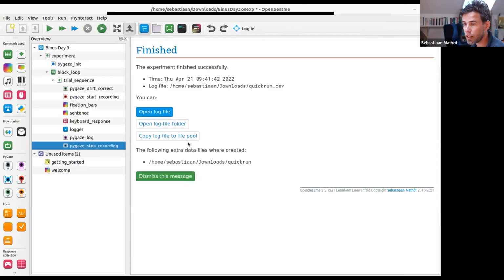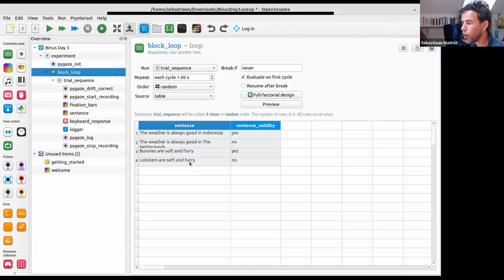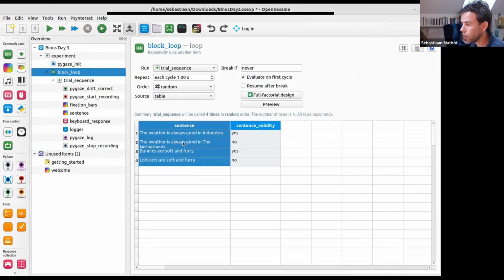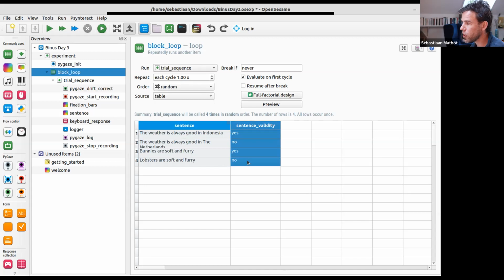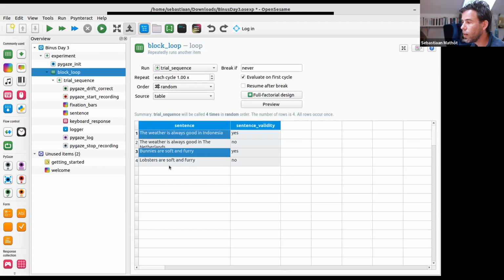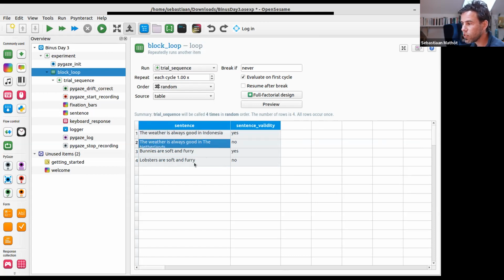And where did I define the sentences? I forgot to mention that. I did that, of course, in the block loop, where I had one column with sentence that actually has the sentences in it that you just saw. And then my independent variable was sentence validity, where some sentences are good, right? The weather is always good in Indonesia, and bunnies are soft and furry. That makes a lot of sense. But the weather is always good in the Netherlands, and lobsters are soft and furry. That doesn't make a lot of sense. So that is what I manipulated here. All right. So that, in a nutshell, is the solution, so to say, to this self-paced reading task.